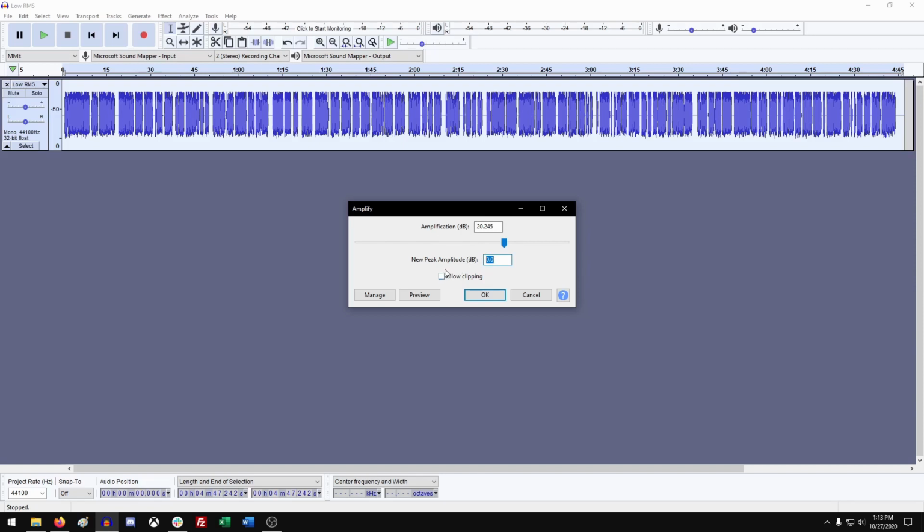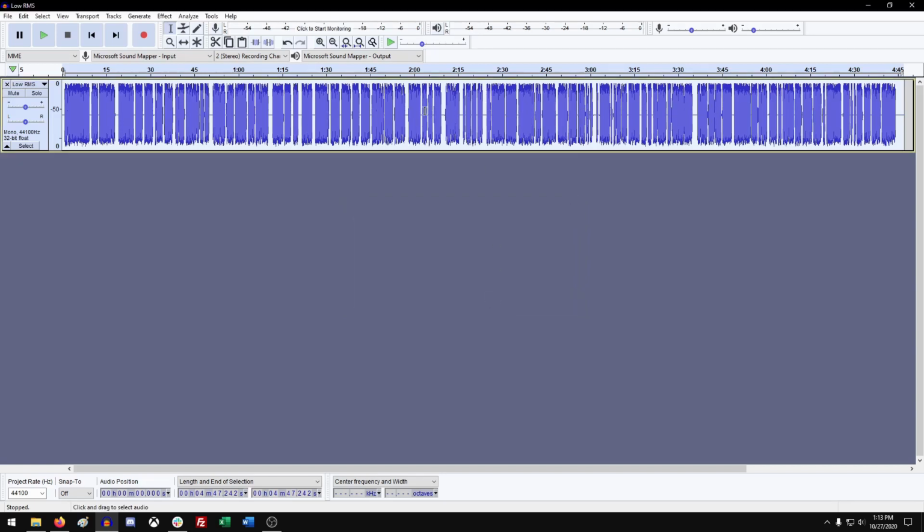Make sure you don't have allow clipping on. You definitely don't want that. It sounds terrible. So what you want to do is you want to hit -6. And what that does is it brings your highest of high levels up to -6 dB. And you'll also notice that it adjusted the amplification up here to match what that's going to be down here. Hit OK. Now on longer tracks, this can take a while, but on a shorter track like this one, it's pretty quick. But you'll notice that all of the levels jumped up quite a bit.